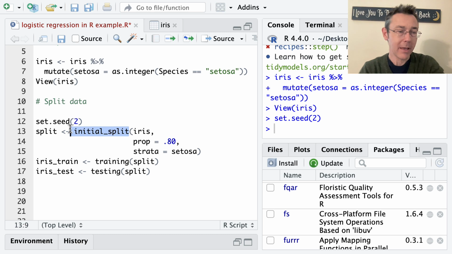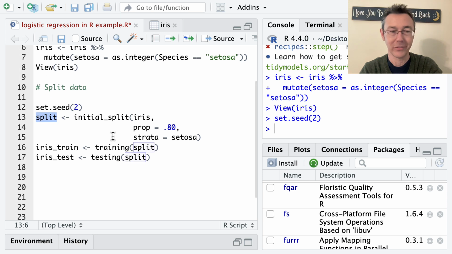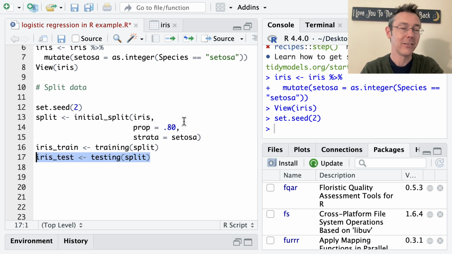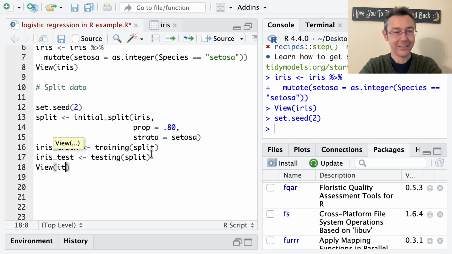The initial_split command is in the rsample package. It makes this pretty easy. So split is then just going to have the characteristic that the dataset is being split into two pieces. And then I have made two sets, iris_train and iris_test, that are actually going to consist of the 80% of the rows for my training set, and the 20% of my rows for my testing set. I guess we could just look at iris_train really quick.